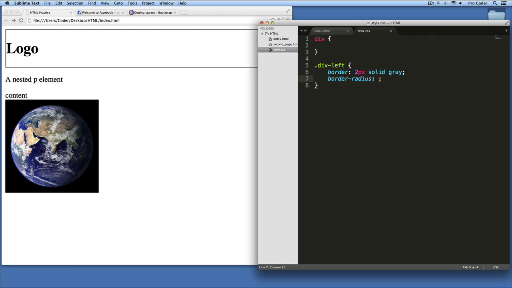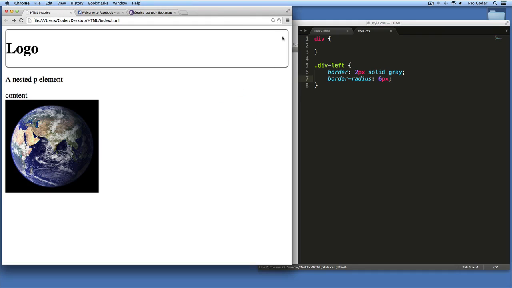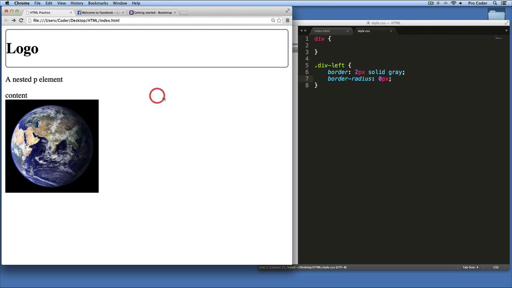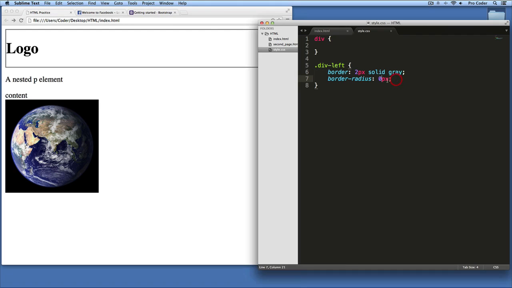And we could say 6 pixels just for a little bit more of a clear, drastic look right there. So there you go. You've got a 6 pixel radius, right? So that's pretty cool. We're able to give it a rounded corner, so that way we're not limited to just, if I zero this out, strict, sharp corners. So you do have that kind of flexibility in CSS.